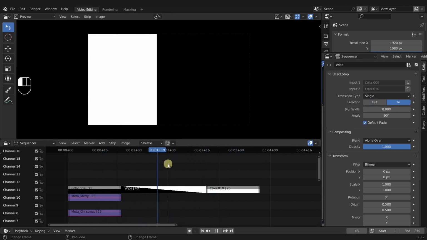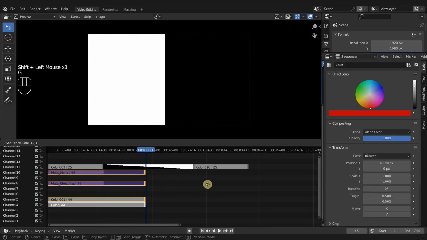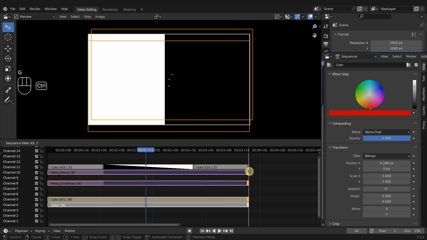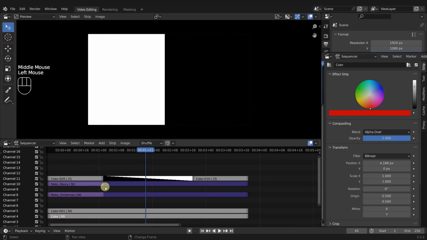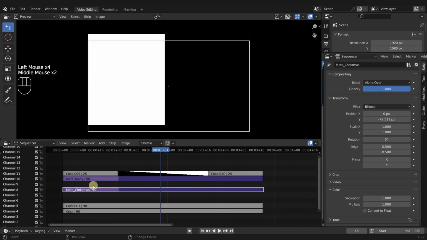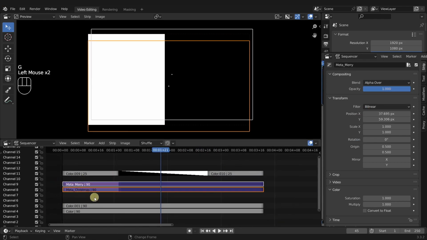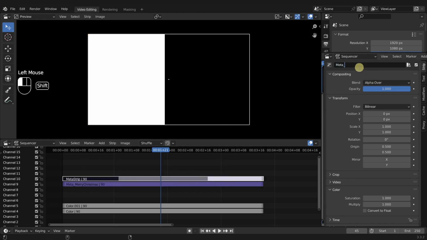So now let's take all the handles of everything we've made so far, press G to grab, and then hold down Control to snap it to the end handle of the color. Now we want to use this wipe for our text, but instead of adding it to Merry and Christmas, we're going to make yet another meta strip. So we're going to put these two together, select both of them, Control G for a meta strip, and we're going to call this Meta Merry Christmas. And we're going to take our colors and our wipe, and make those into a meta strip as well. Call this Meta Wipe.